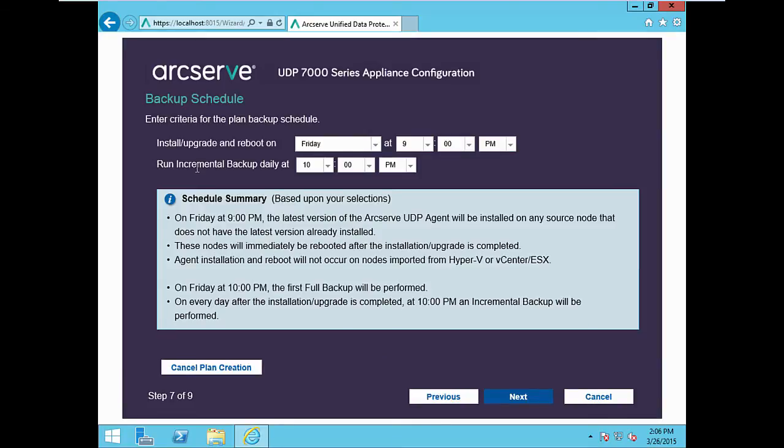The next screen is the backup schedule. When we're going to perform the installation, and when we're going to run the incremental daily backups. We'll take the defaults for this, however, we can change the date and the time for them.